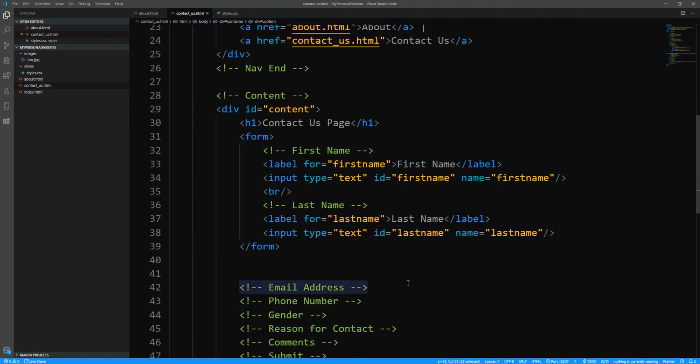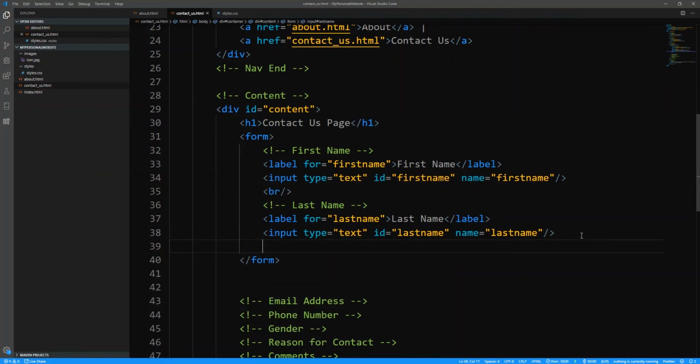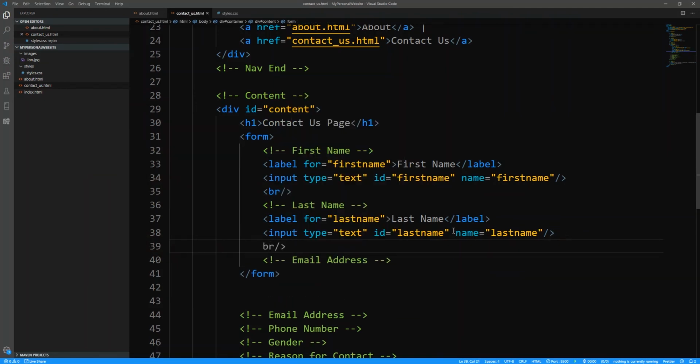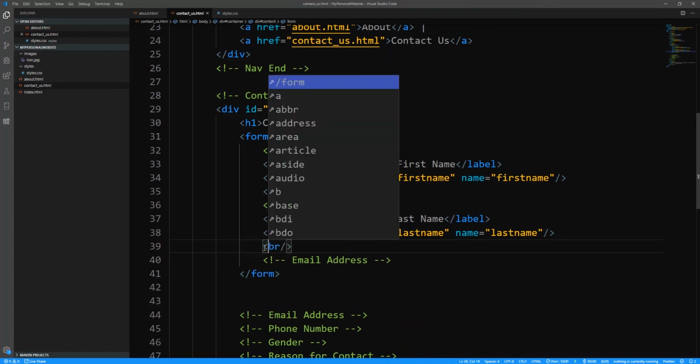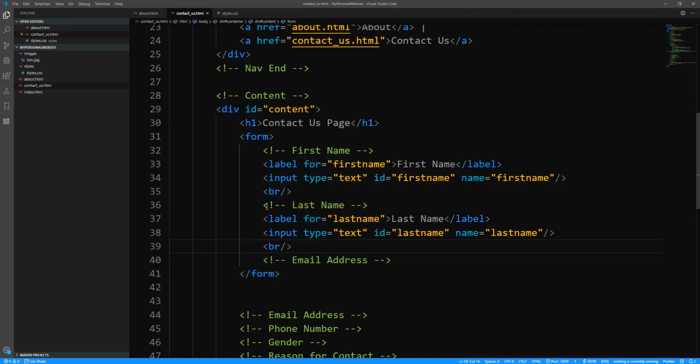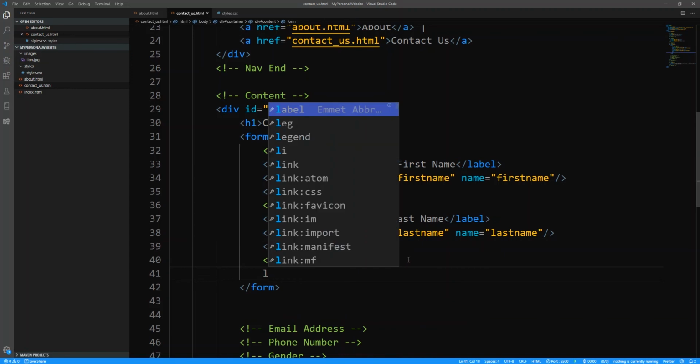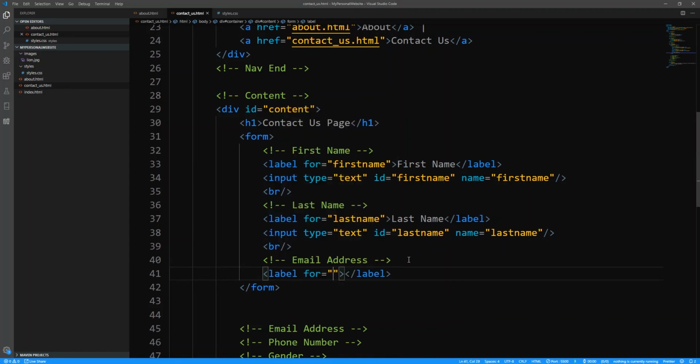So now the next one we have is the email address, right? So I'm going to put a break tag underneath each element or each form. All right. So I have each form element. And then the next one would be the label. So I'm just going to copy this so I don't have to type it out, or I can just write the word label and it will generate it for me, right? So that's using the Emmet abbreviation.